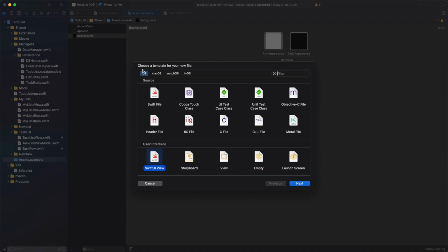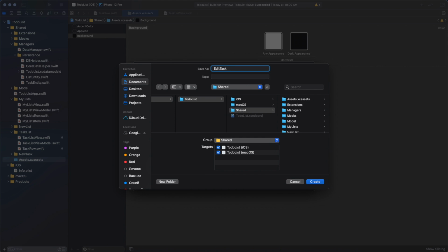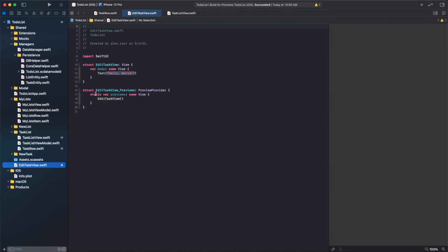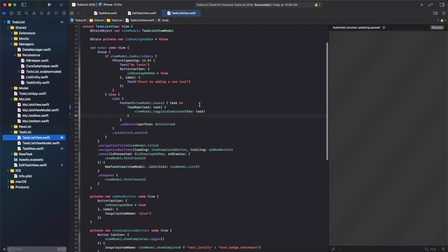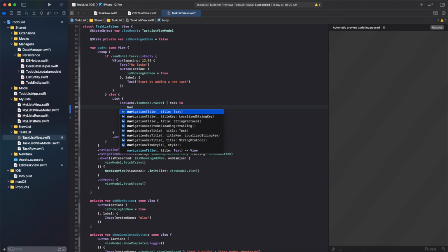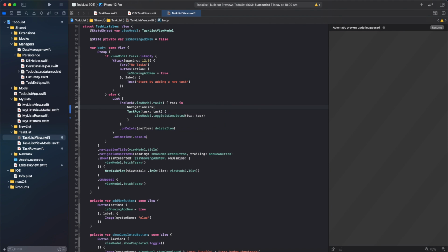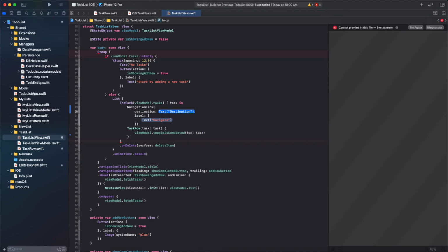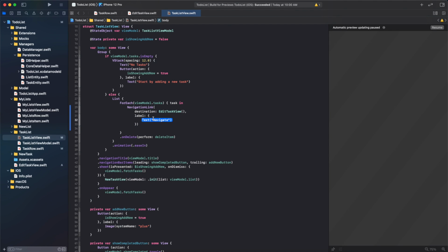Also, let's create a new view. I will call it edit task view. This view for now will just have this text. We'll leave this view unchanged for now, and let's actually add a navigation to it. So our destination will be our new edit task view, and label will be our task row.